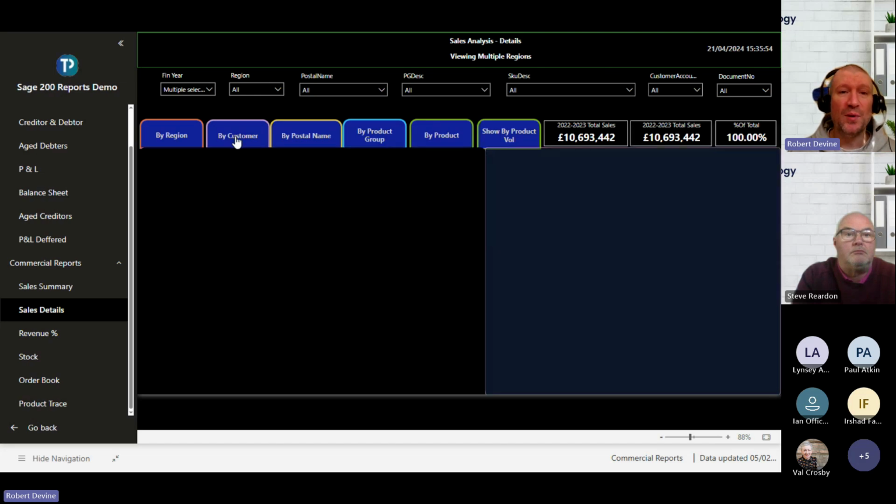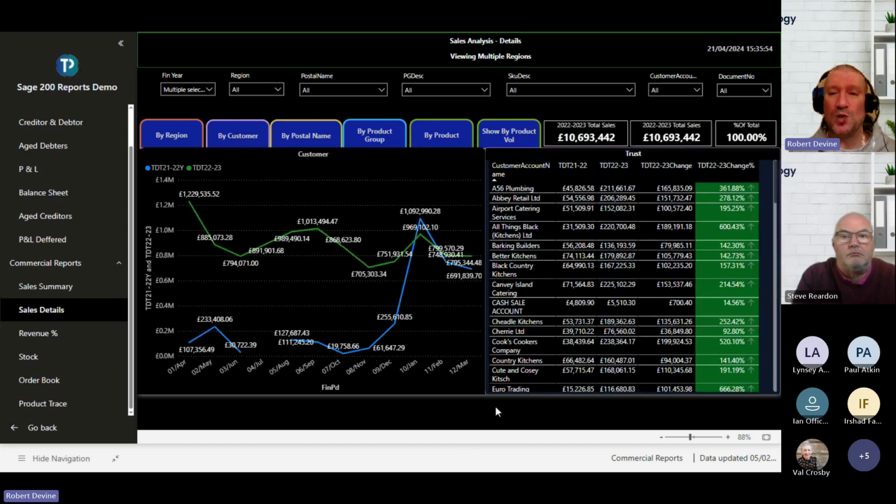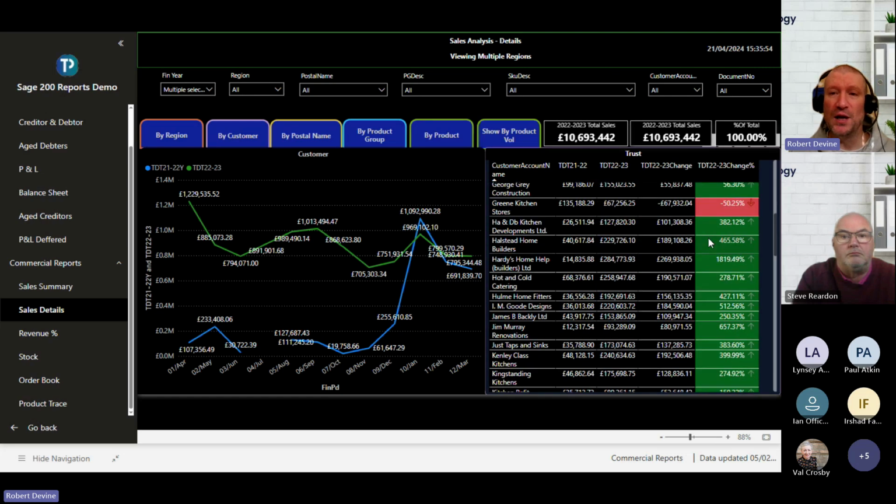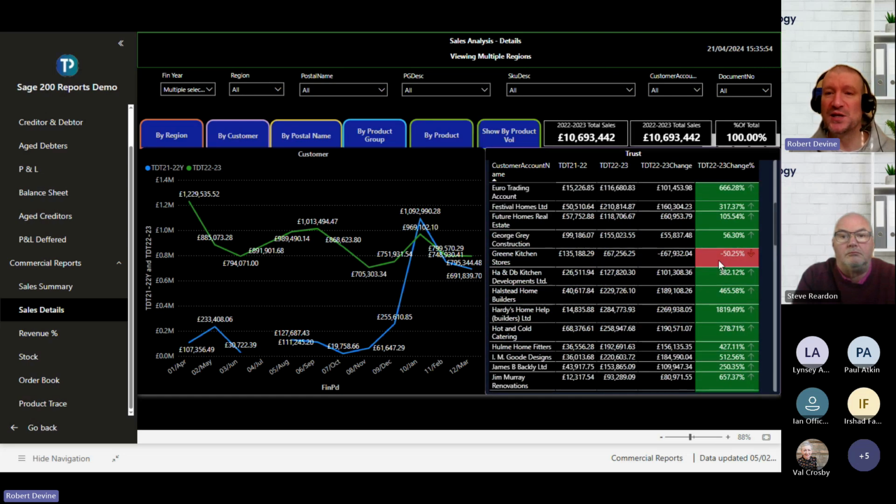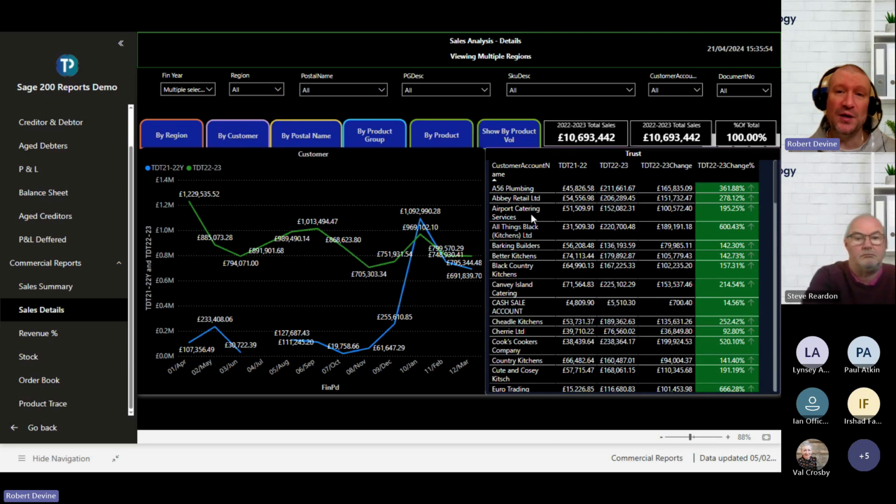We could also break it down by customer. So here we can see all of the customers. We could scroll down and get through to any customers we want to see. Again, we can see red is bad, so we've sold less to them this year versus previous years. Green is good. And again, we can pick on individual customers.